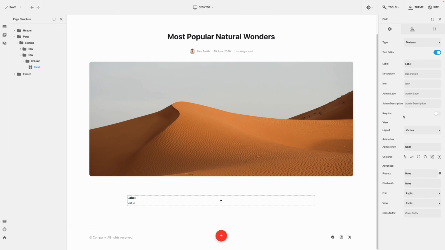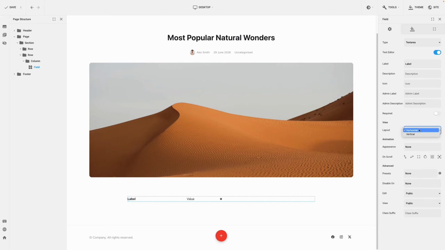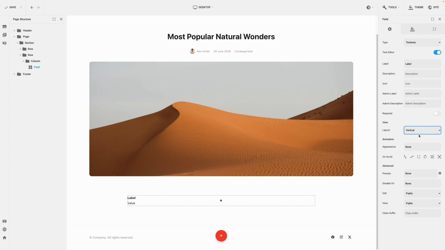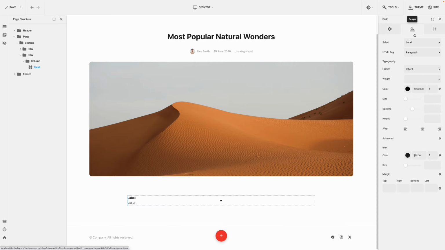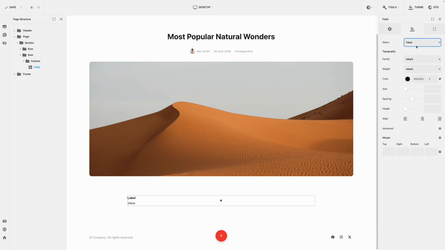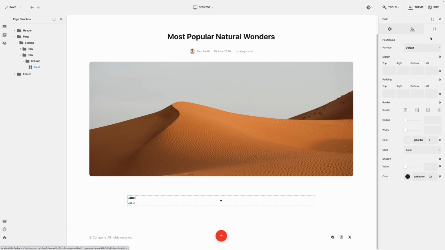Like all Gridbox plugins, fields also include design and layout options. The layout option allows you to control how the field is displayed, either horizontal or vertical, depending on how you want the label and value to be arranged. In the Design tab, you will find a wide range of styling options for both the label and the value. The Layout tab includes standard Gridbox layout settings, such as positioning, margin, padding, border, and shadow.